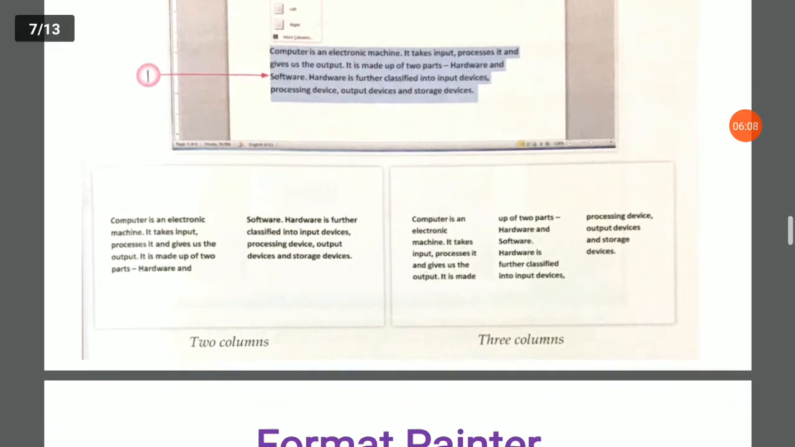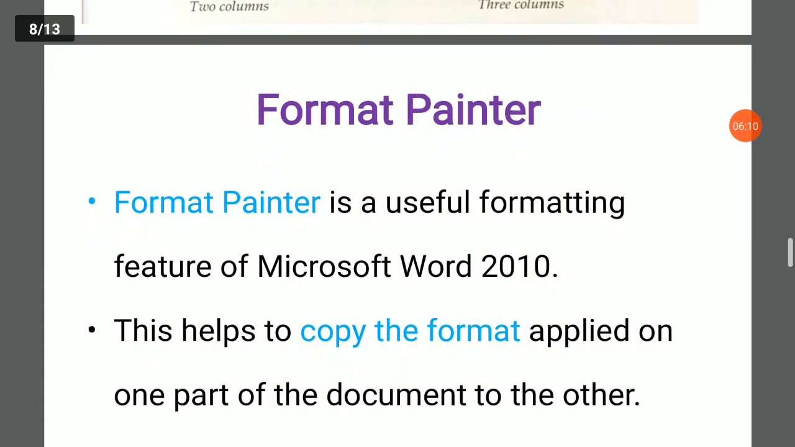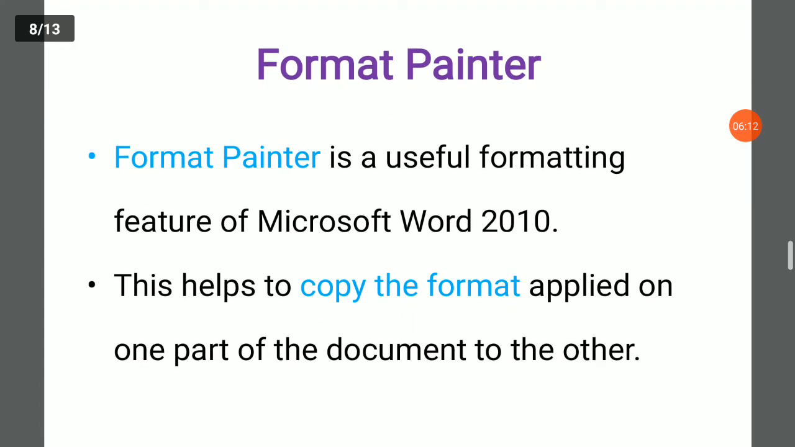Okay, let's move ahead. Format Painter. Format Painter is a useful formatting feature of Microsoft Word 2010. This helps to copy the format applied on one part of the document to another. Now, what is the main function of Format Painter?